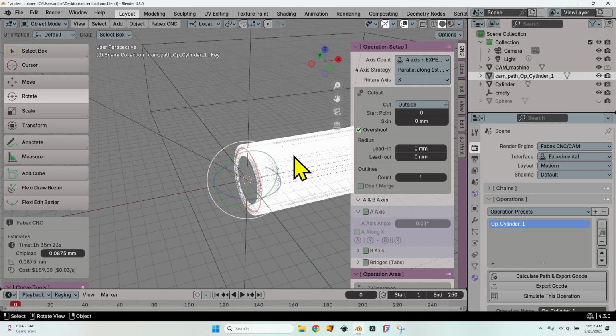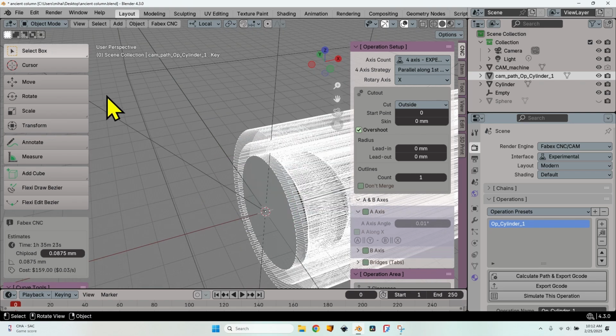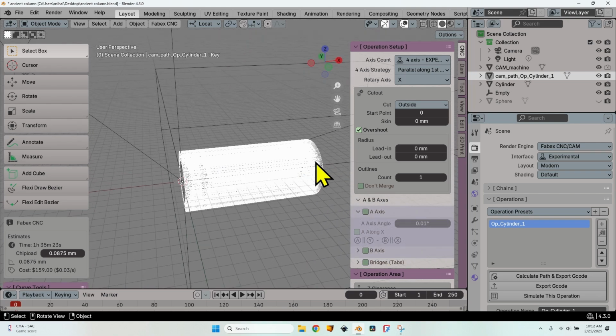So the toolpath generation is ready. It took around 10 minutes. I think it's a long time, but things will be improved for sure in the near future. Now, in order to export the G-code, because even though it says calculate path and export G-code, as I have told you, you won't find the file too easily unless you save the file. I have the file already saved as ancient column.blend, and let's click this button, export G-code. It will save a file with the operation name, so op cylinder 1, in the exact same folder where the Blender file is saved.